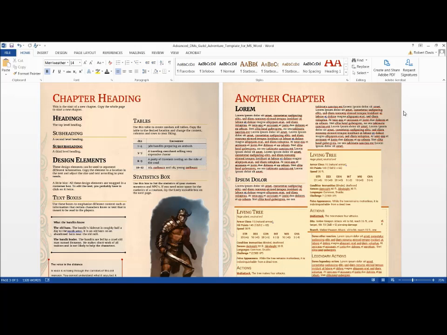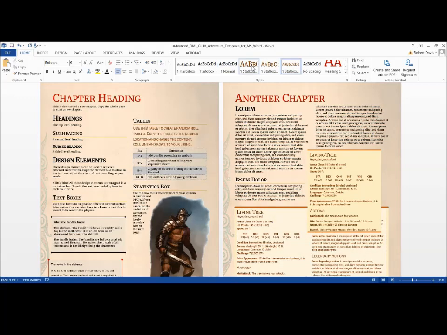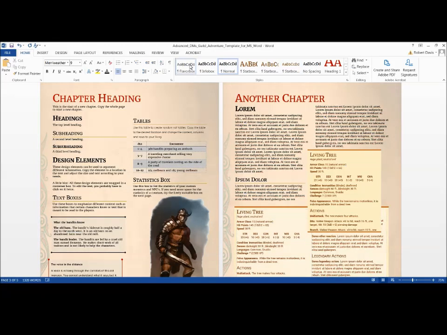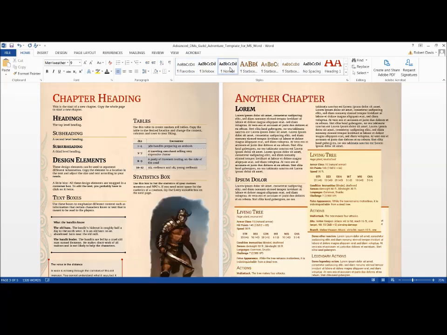Title and subtitle are up on the title page, but you've got a bunch of different things you can use here. That's normal text. See? Just regular old normal. Info box is going to be normal too. Stat box has its own sort of thing, and it'll preview it as you mouse over. So look, my cursor is in this paragraph right here. If I mouse over it, it changes to show me what it would look like if I was to change the font. Gives you a preview. Not bad at all.